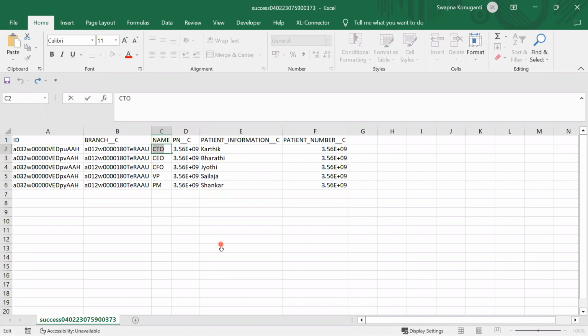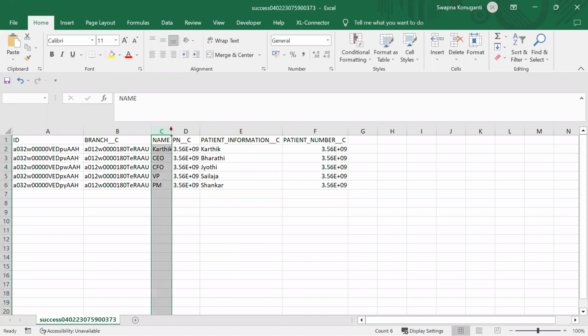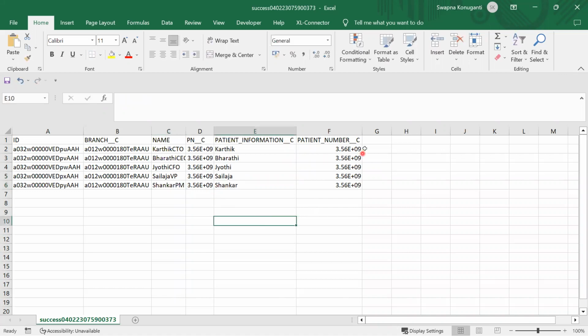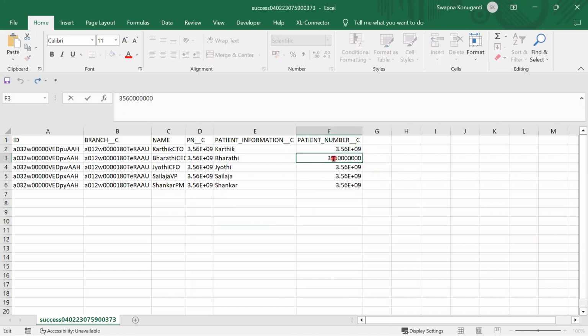Name is, and give Karthik, CTO, Bharati, CEO, Jyoti, CFO, Shailaja, VP, Shankar, PM. This is the data, I'm updating it, and here I'm going to drag it. So let's say some data, I'm going to update it.